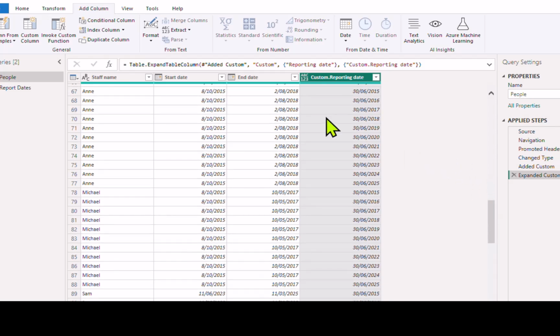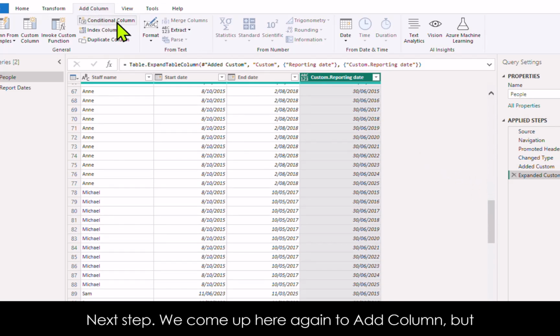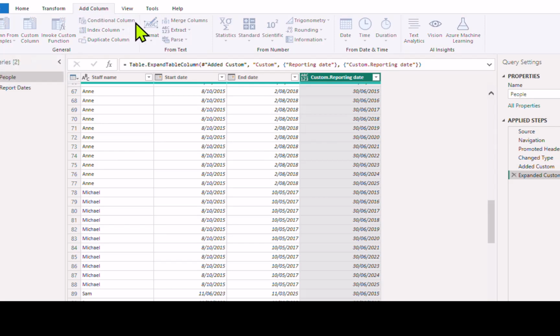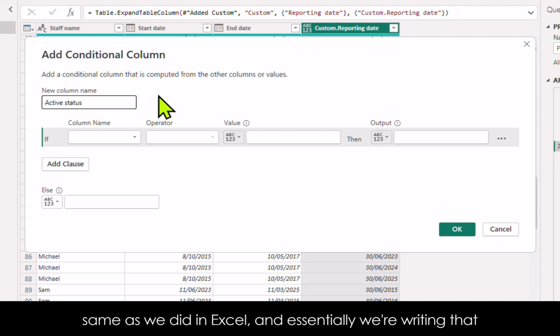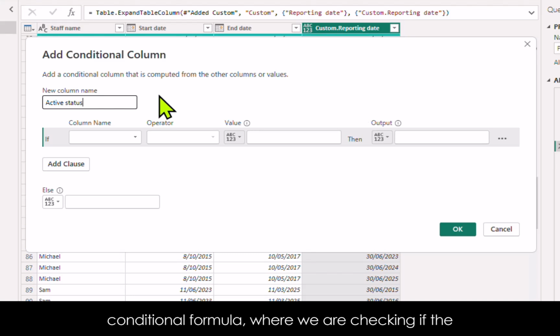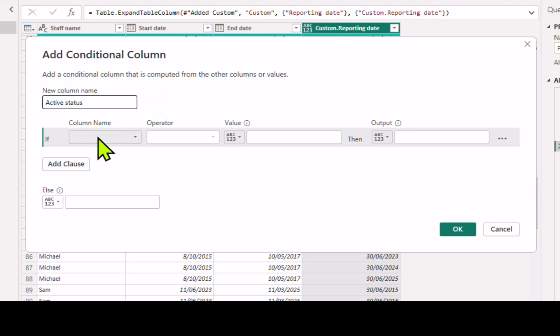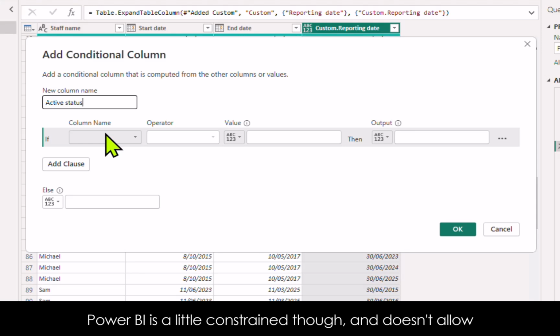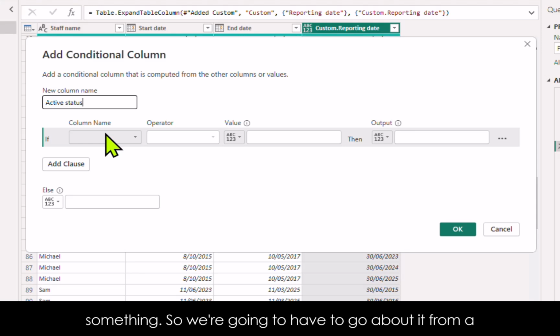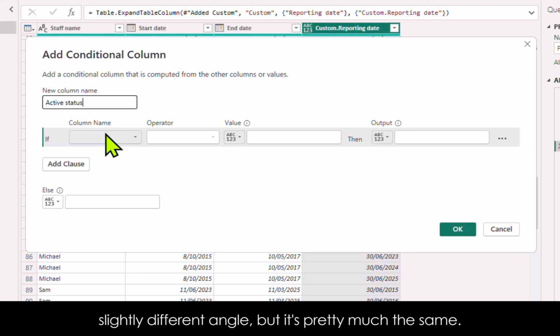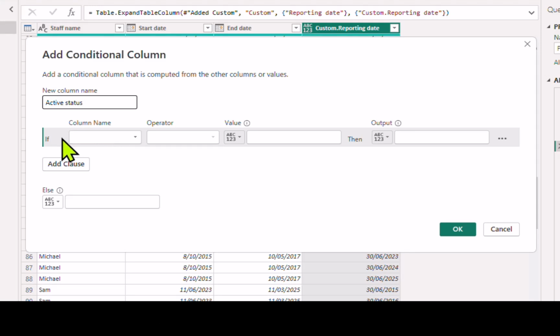Next step, we come up here again to Add Column, but this time select Conditional Column. I'm going to call this new column Active Status, just the same as we did in Excel. And essentially, we're writing that conditional formula where we are checking if the reporting date is between the start and end. Power BI is a little constrained, though, and doesn't allow you to say if a date is between A and B, then do something. So we're going to have to go about it from a slightly different angle, but it's pretty much the same. Let's go.